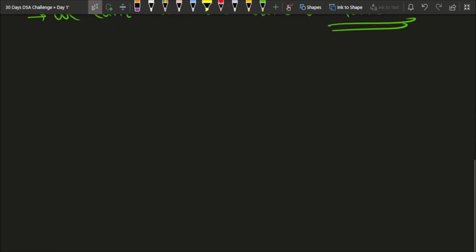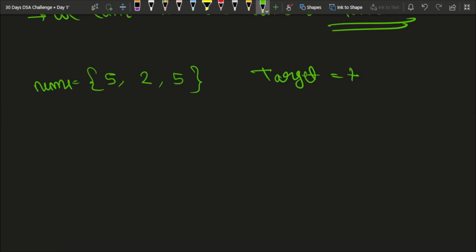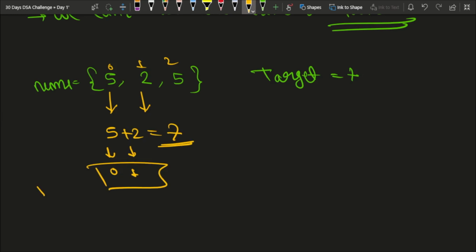So again, let's understand this with another example. Let's say we have an input array such as 5, 2 and again 5. Okay, so this is the nums array, and let's say that our target is equal to 7, right? And the indexes are 0, 1 and 2. Now if I again ask you, give me the indexes of the two elements whose sum is equal to 7, you can say that, sir, we can take this 5 and we can take this 2, right? So 5 plus 2 will be equal to 7, correct? And what are the indexes of this 5 and 2? The index is 0, the index is 1. So this can be my answer, right?